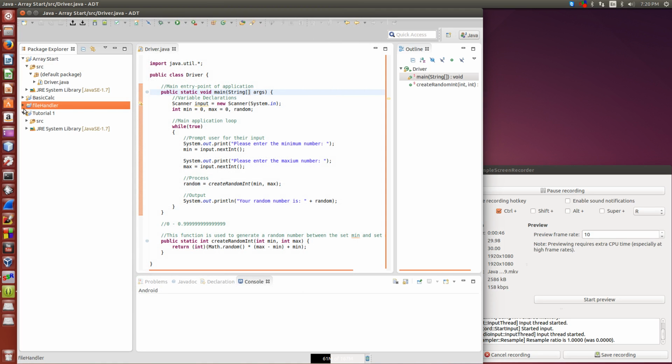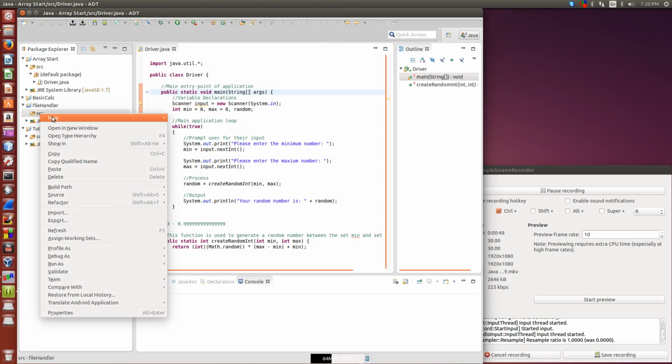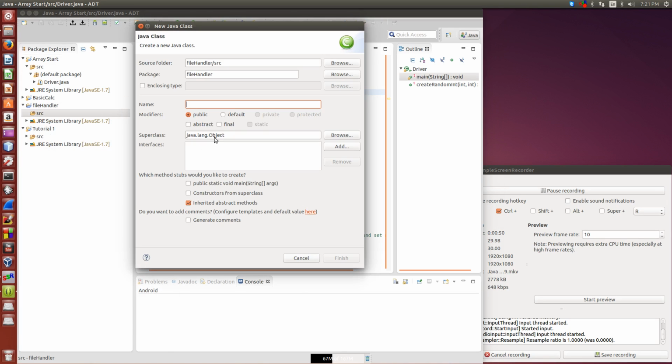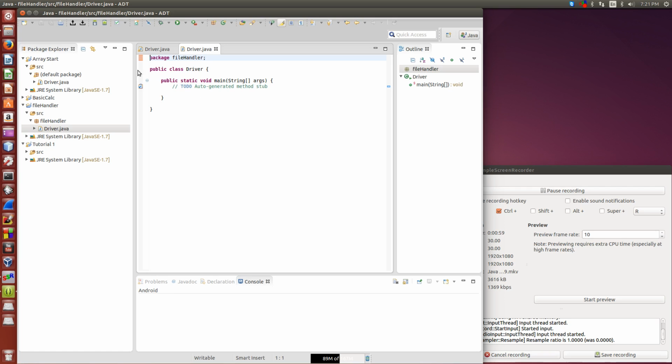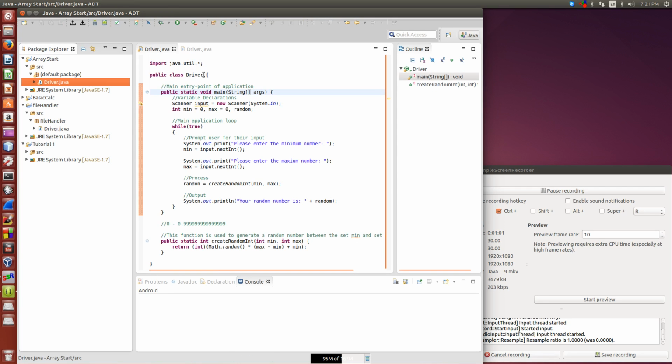In here we have just our source folder, and we're just going to do new class, and we're just going to call it driver for our class name, and then we're going to check public static void main, and hit finish. Then you'll see everything's generated for us, and cool.